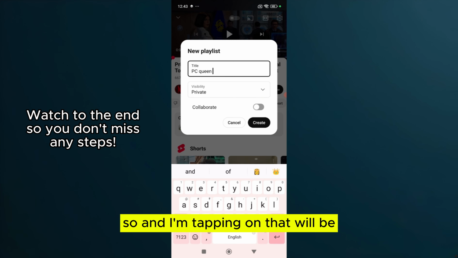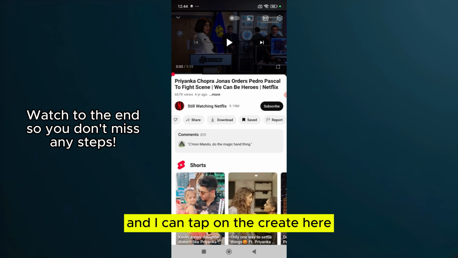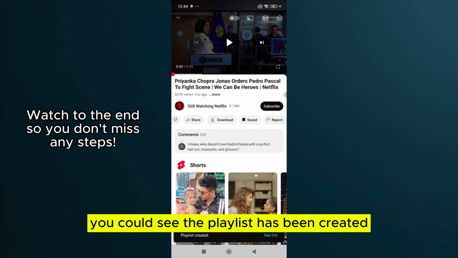And I'm tapping on that, and it will go ahead as private. So you can change it to public or unlisted. I'm going for private, and I can tap on create here. You can see the playlist has been created.